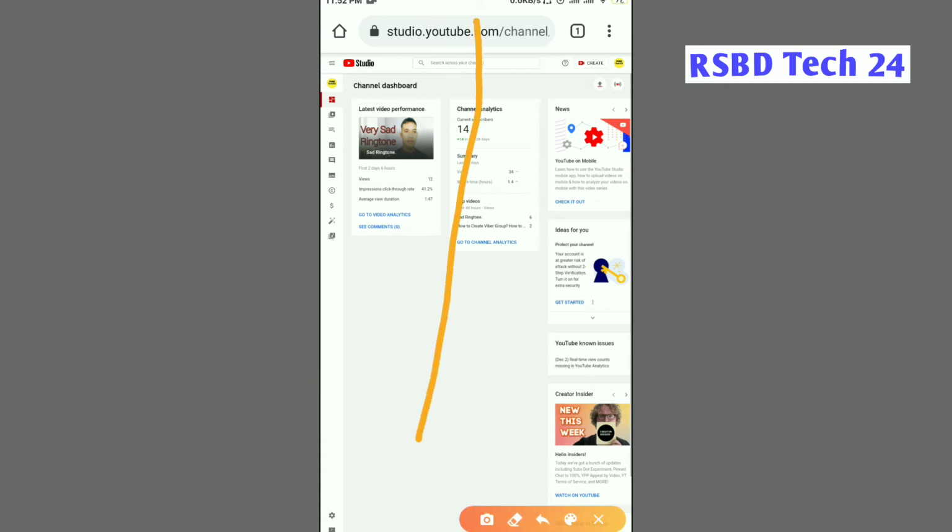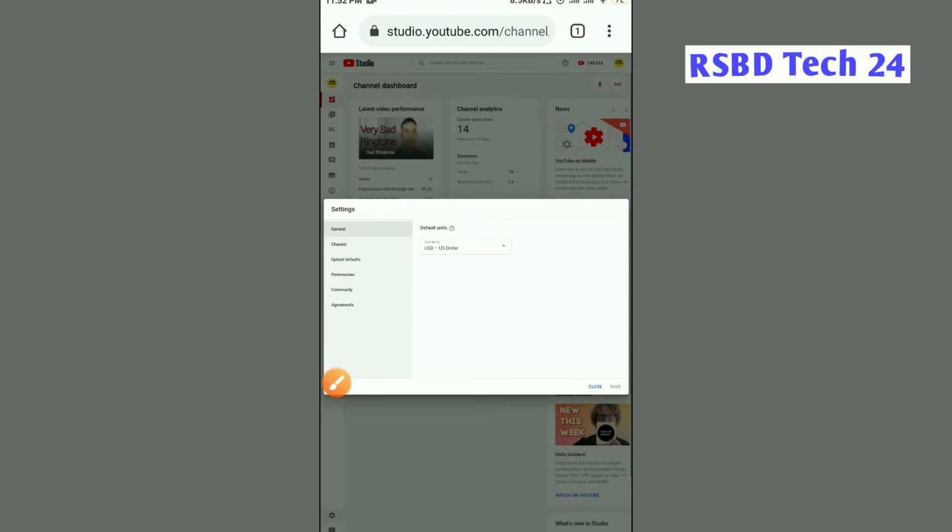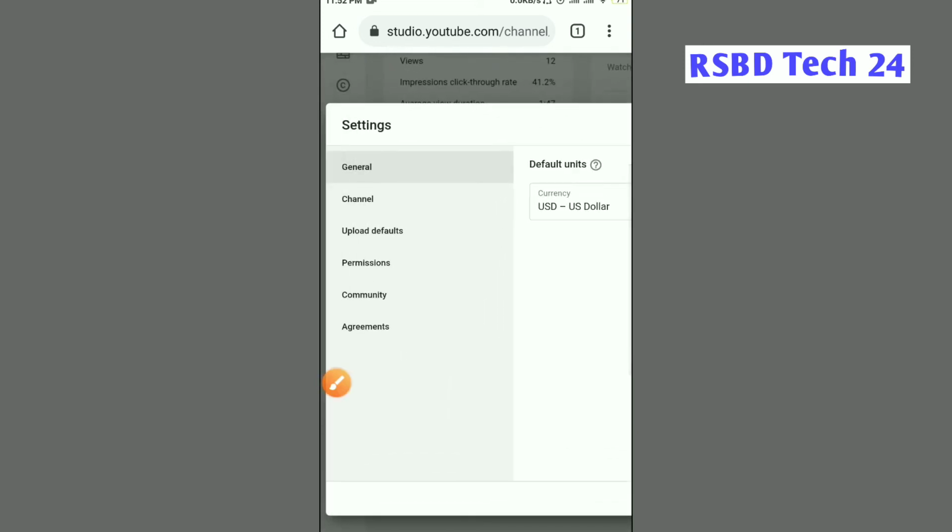Next, on the left side we see the 3 lines menu. Viewers, we need to click on the 3 lines menu, and then we see the Settings on the lower side, and we need to click on Settings. After clicking here we find this type of page, and if we zoom in, we can find Channel. Dear viewers, we need to click on Channel.